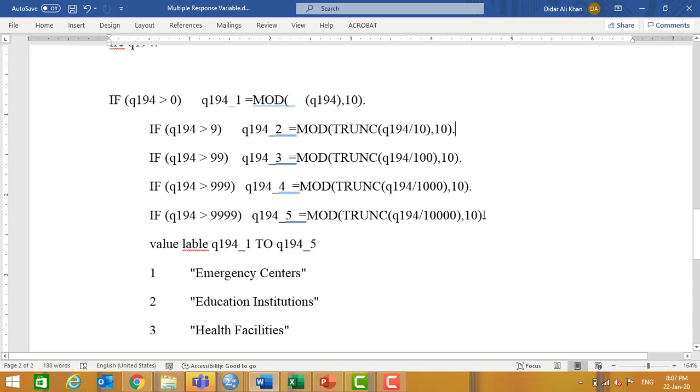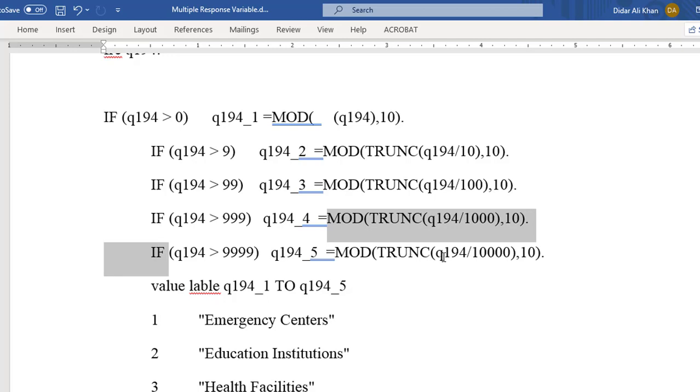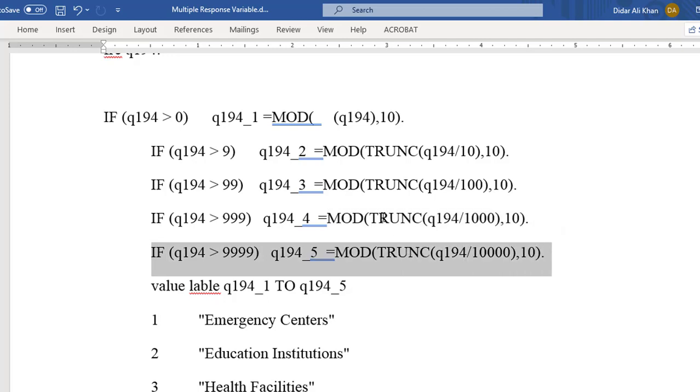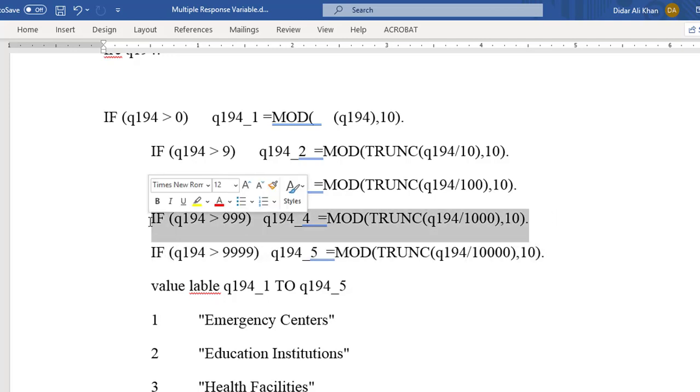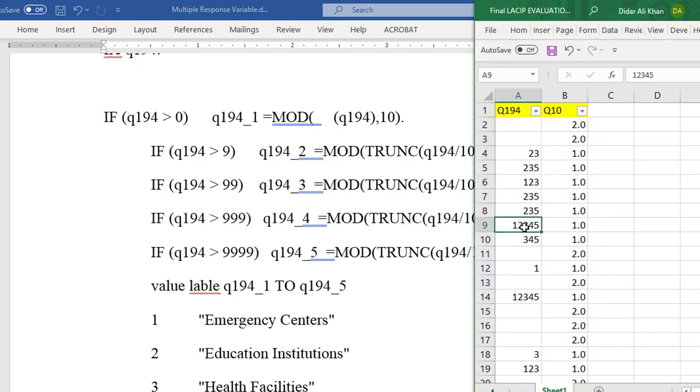For instance, if the multiple options opted are 5, we need to run the command 5 times. If opted 4 times, we need to run the command 4 times. We need to check in the data entry up to what extent the respondent has opted for multiple options. In our case, they have opted up to 5, like 1, 2, 3, 5 options. That's why we have run the command 5 times.